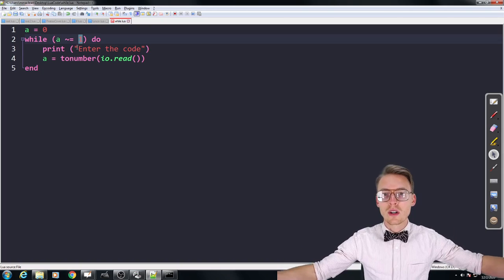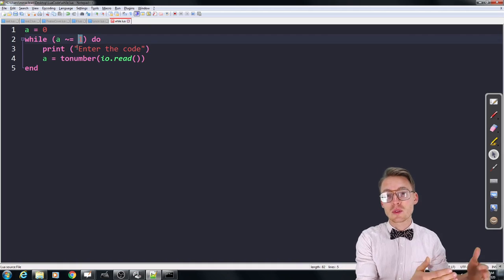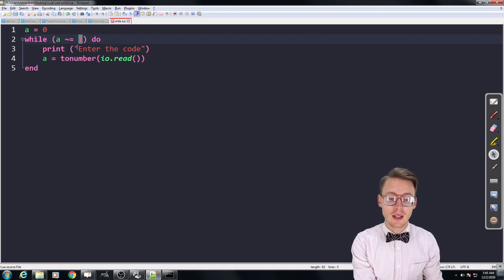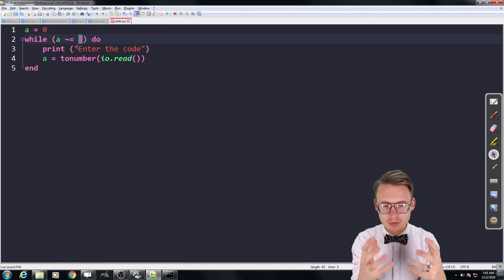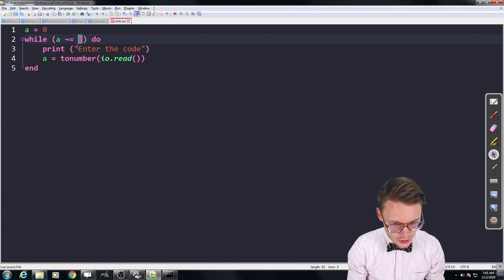It's like a door, if you will. Until A becomes 1, then that is a false statement. 1 does not equal 1 is a false statement, and the while loop will end. Okay, try to think through that. Try to get that set in your mind. So that should work.